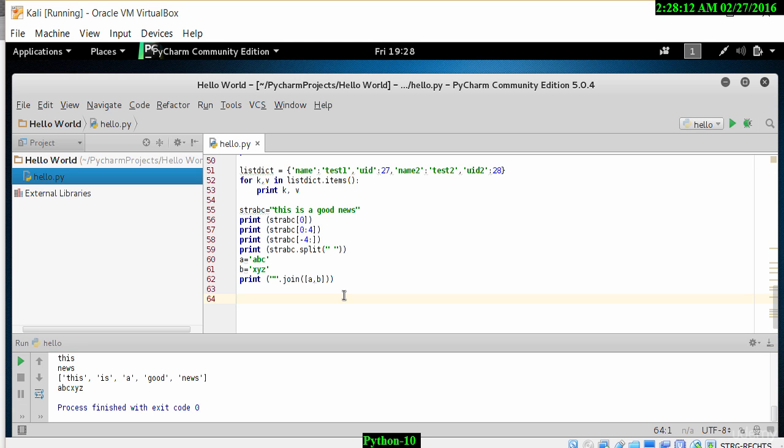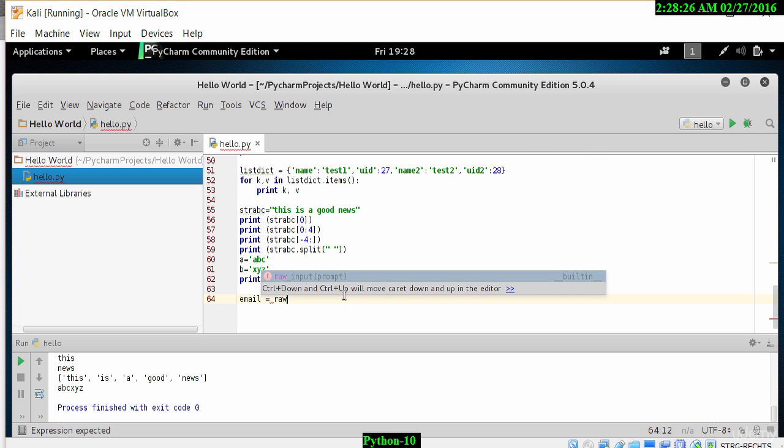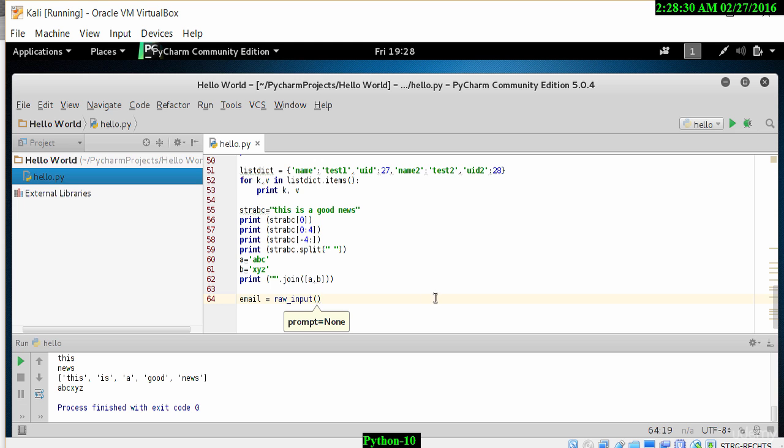So let's type in email and use this variable to get the user to type in their email details. And what we then want to do is print this to the screen. So we want raw input from the user. So email equals raw input. And let's call this please enter email.